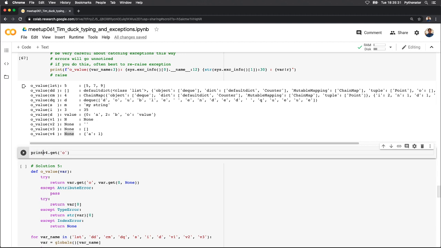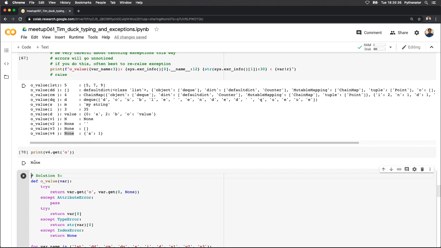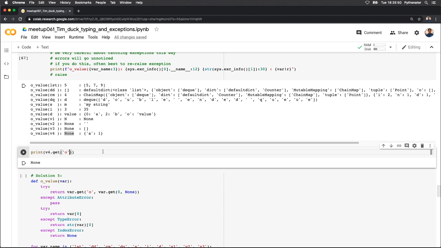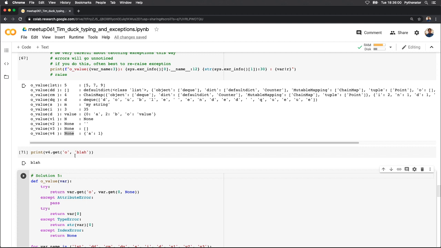There we go, and I should print that so I can see what it gives me. And it gives me none by default. So I can get O, using the key O, and if it doesn't exist, it'll just give me a none. So get does actually what I need. I don't need to check for a key error in that case, or I can actually just return something else as a default. So get is for getting an item out of a dictionary, and if it doesn't exist, then return a default.